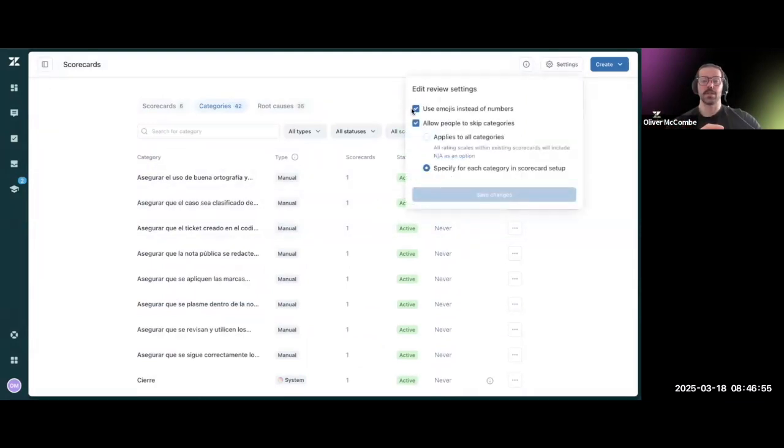And before I go and start building my scorecard, also important to note, I want to check the settings. So do I want to use emojis or numbers? Do I want to allow people to skip categories? So do I want the NA to be visible? So can a category be ungraded? And if I'm happy with that, do I want it to be available for the whole scorecard? So it's NA for all my rating categories. Or do I want to be able to specify for each category? So maybe I have 10 categories that are fixed, they have to be answered. But then 5-star service, for example, I want to have the option to skip it and have NA if it wasn't relevant for that conversation. So making sure we have this configured correctly.